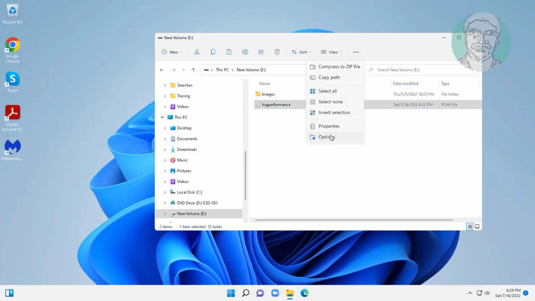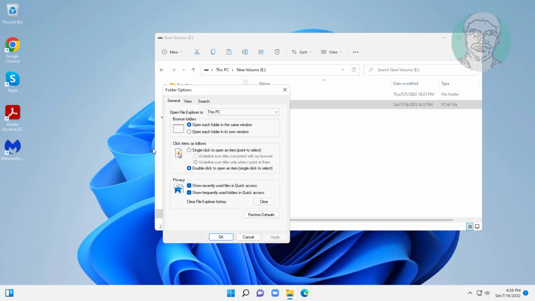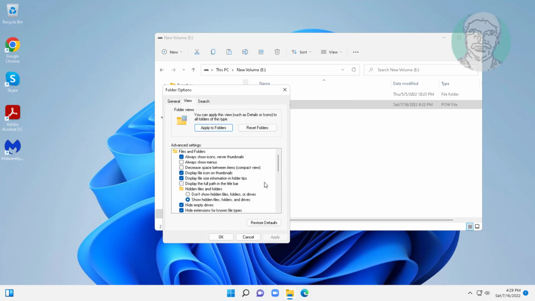Click the three dots, click Options, click the View tab. Uncheck Hide extensions for known file types. Click Apply, click OK.